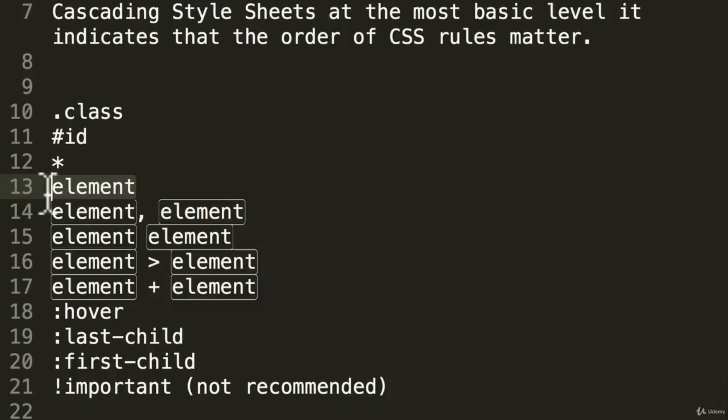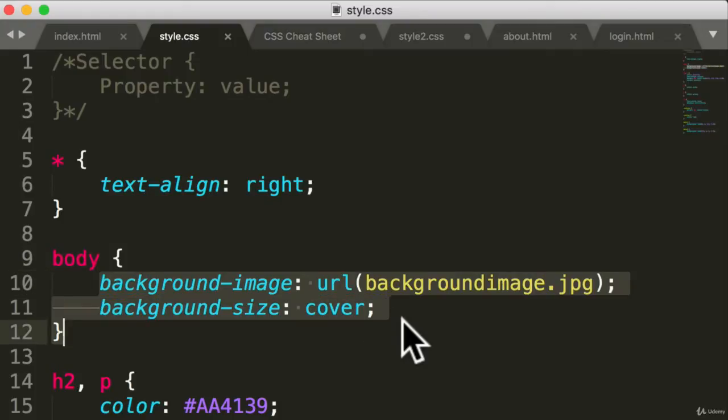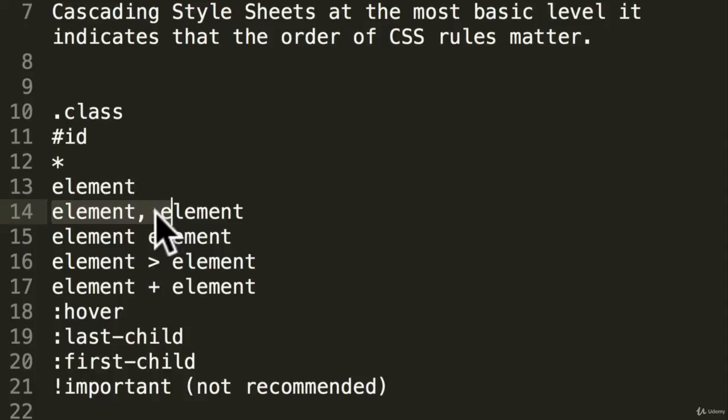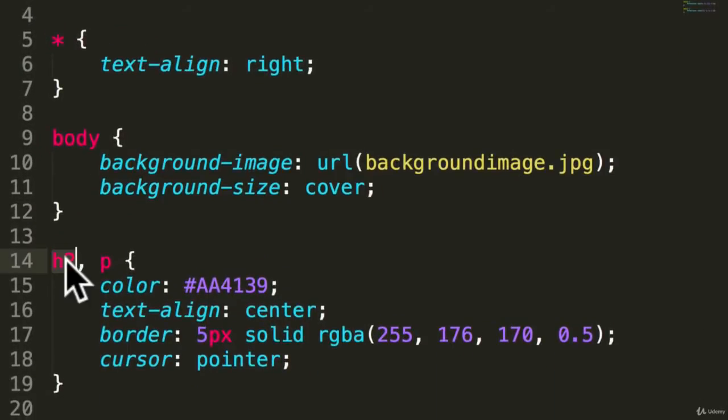The next one is the element, and this is something that we've already seen. You can see over here, we're selecting the element, and then we're putting the property and values. The next one is the element, comma, element. And that is just like we've done here before. We want both H2 and P to have these properties.